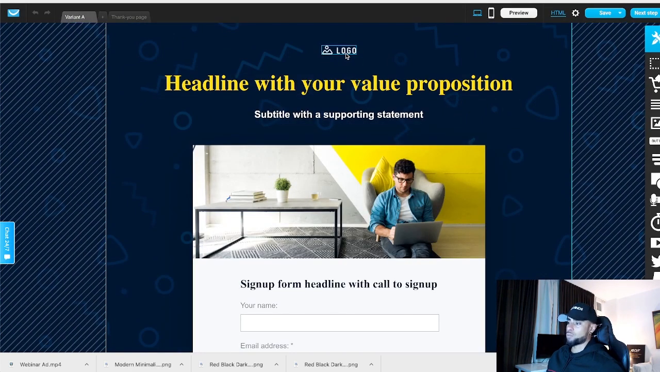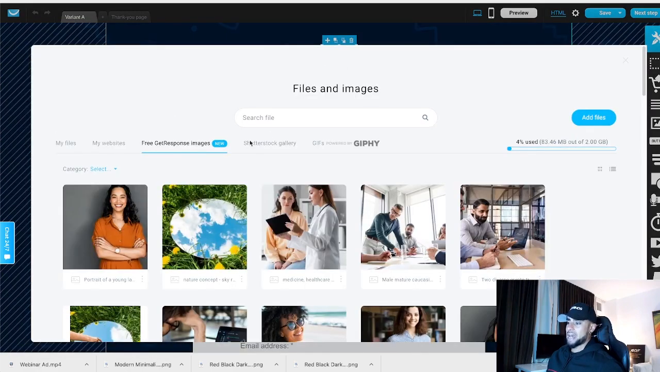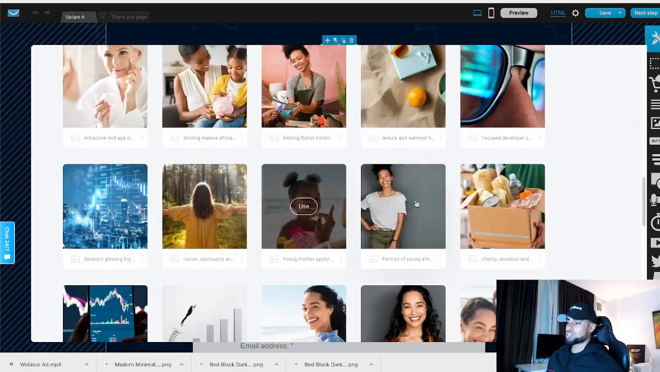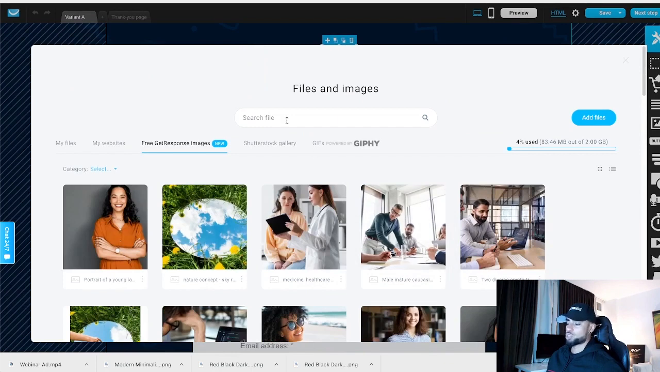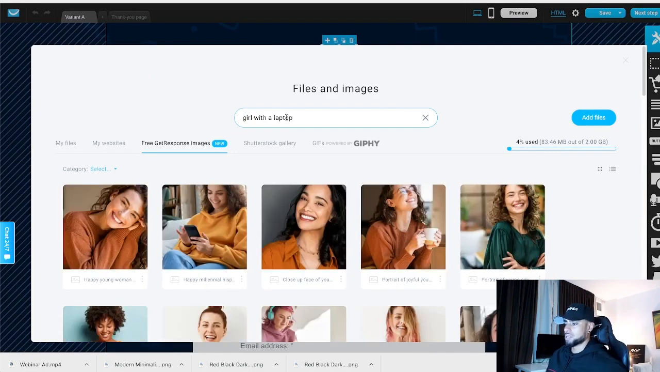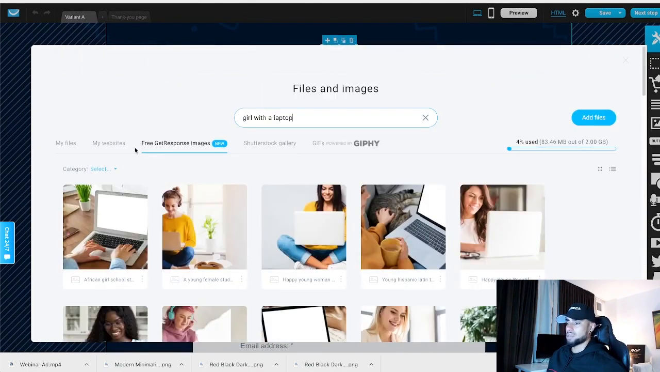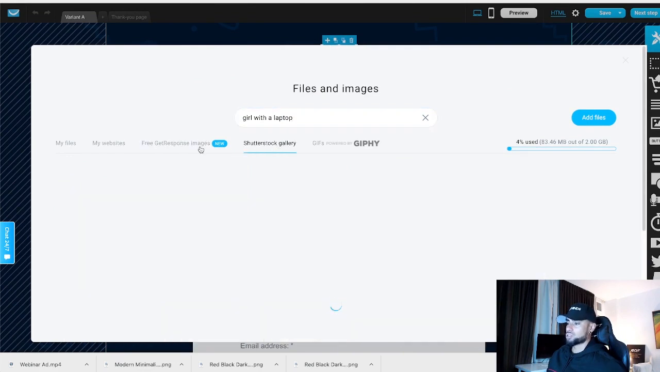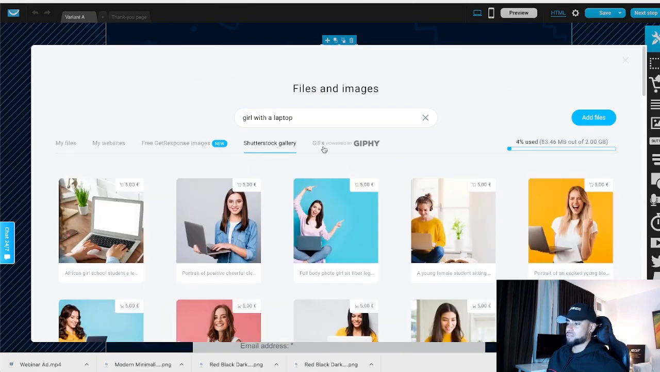First and foremost, let's say I want to change this logo. Boom, I go in here. I've got a lot of GetResponse pictures, and they have a massive library. I can search for anything, like girl with a laptop. Let's see what we get. Boom. You have a lot to choose from. Then you have the Shutterstock gallery that you can choose pictures from, and you have GIFs and so on. Shutterstock, as you see, costs money.